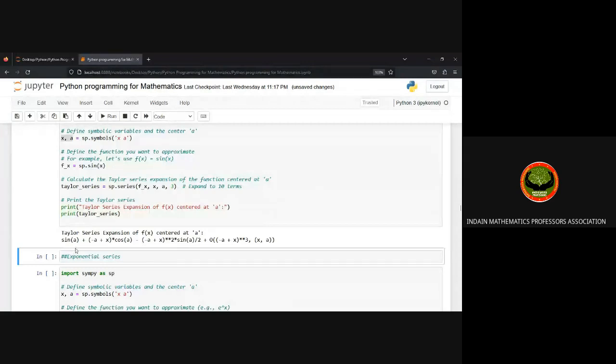Yeah, so this is a Taylor expansion of f of x centered at a: sine of a, plus x minus a into cos a, minus x minus a whole square into sine a by 2, plus like this. This is an expansion of the Taylor series.